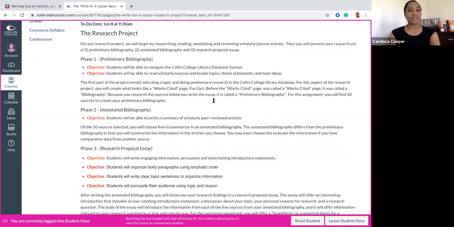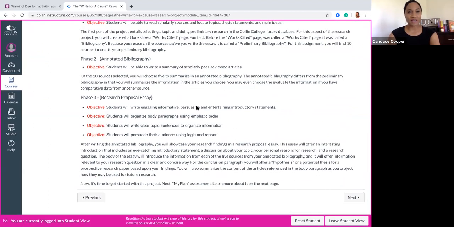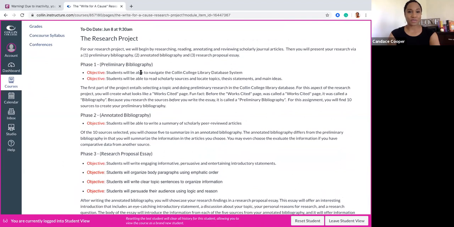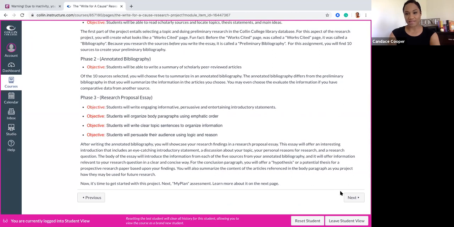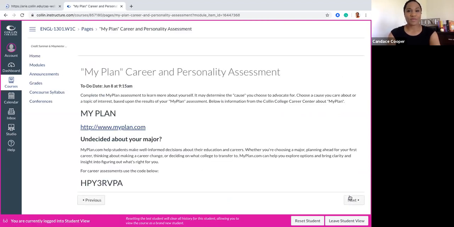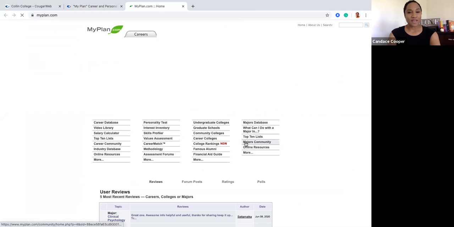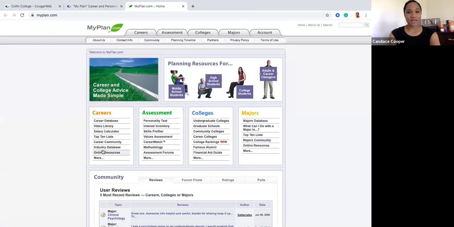On this page, you'll notice that there is a research project, and it talks about the 3 stages of it, which are a preliminary bibliography, an annotated bibliography, and a research proposal essay. We will do a My Plan assessment this week, and here are the instructions to do it. You'll click on the My Plan assessment, and once you click on it, you'll find that you have different areas that the assessment will evaluate.